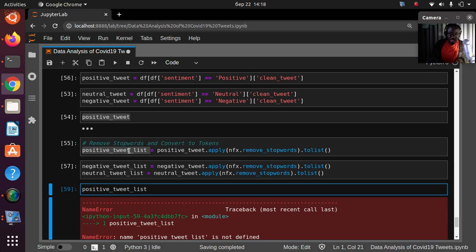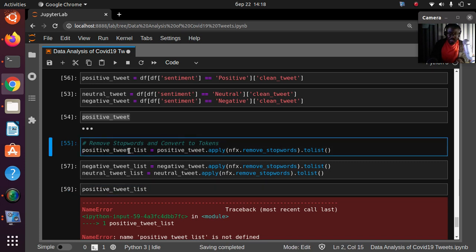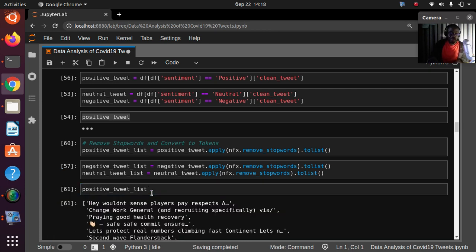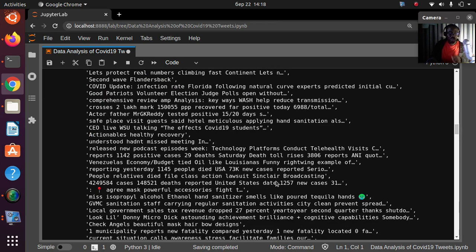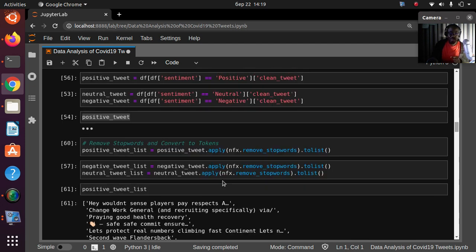It said it's not defined. Yeah, let's run it again. And then let's go back. Right, perfect. So that has given us the output in a very nice format. So now we can convert this entire stuff into a document. We can convert this entire stuff into a word list, right? So let's check it out.